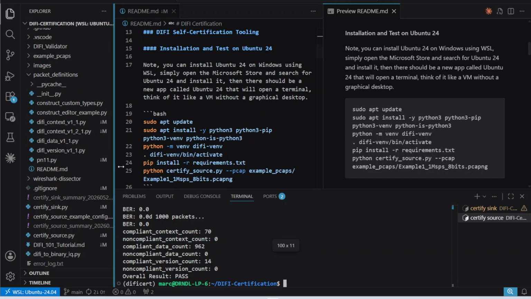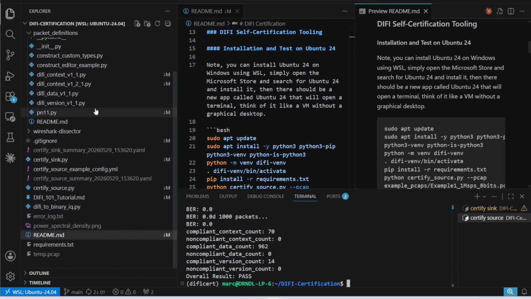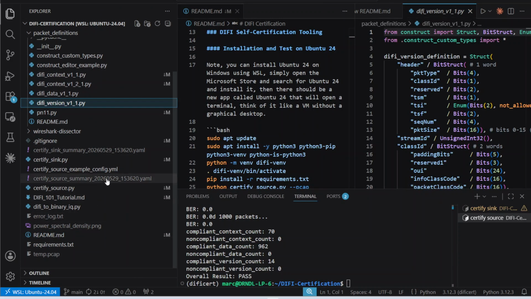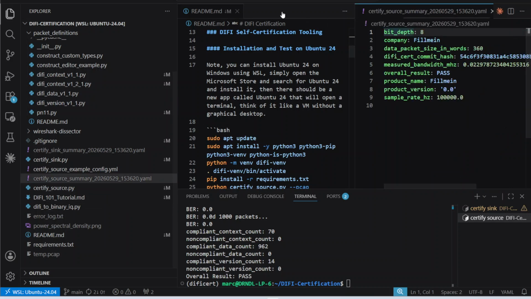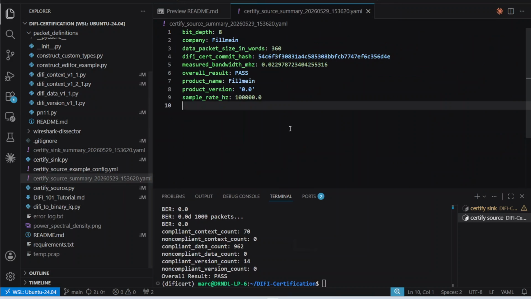But there's a lot of other outputs that are generated. All of the gray files here represent new temporary files. The first one is the summary of the certify source code. This one here we can look at, and this is YAML, pretty easy to read. The company name you can provide as a command line argument, same with product name, so that'll be used as part of the certification process. It shows you the sample rate, some high level metadata, the packet size, and the code version that was used to run it.